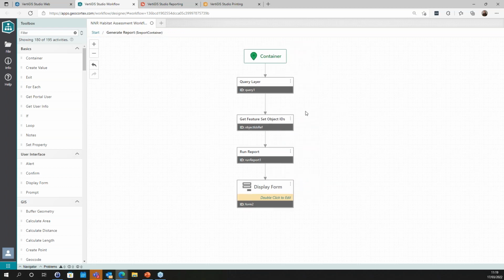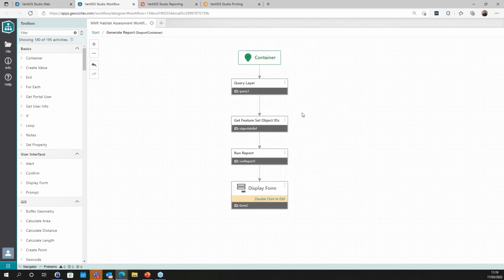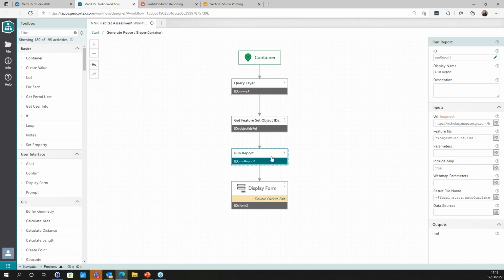And it started this part of the workflow. Essentially this section that you're seeing here is all about generating the report. The key activity in this workflow is the run report activity, of course. I'll just click on that and show you what's going on within that activity.